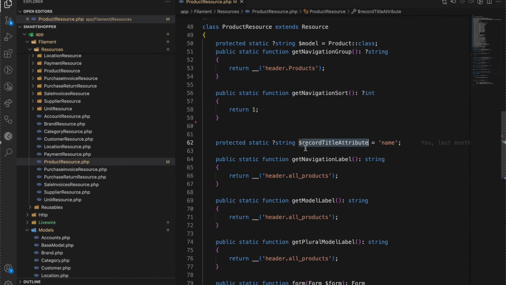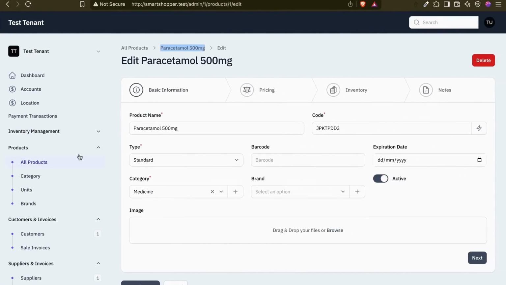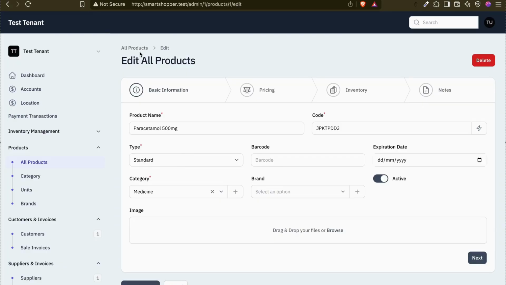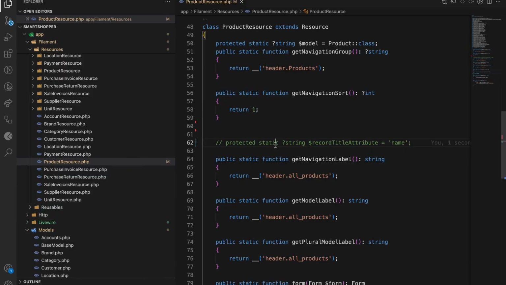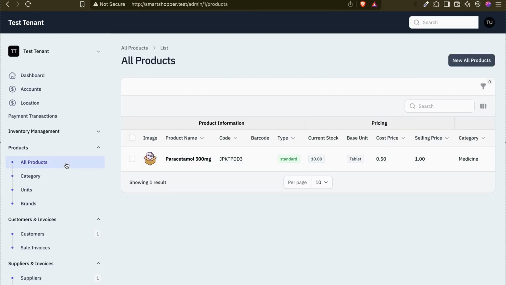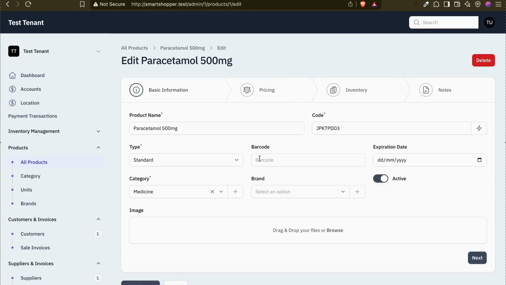If I try to remove this, let me just comment it out, and if I click it, see, it's directly all products and edit. So you can use any of your attribute names here that is in your database. Now, whenever I am searching for this product, I am getting the results, and if I click, I am in the edit page.